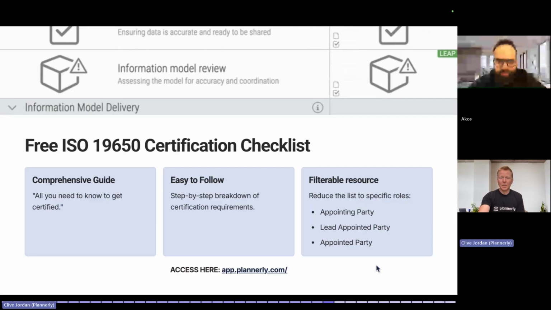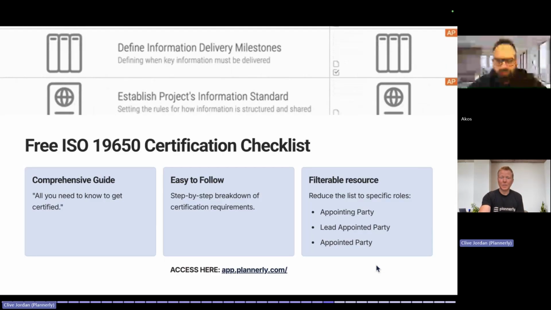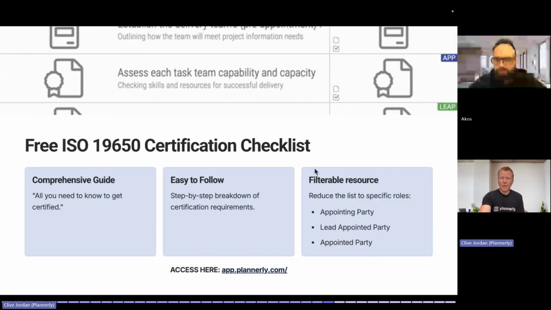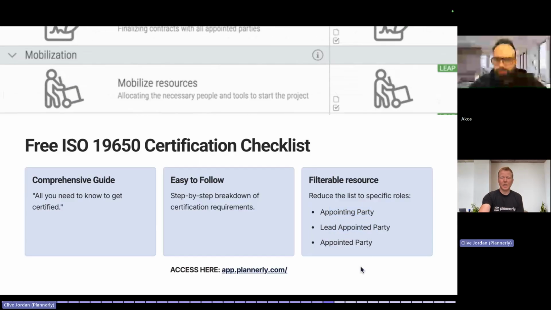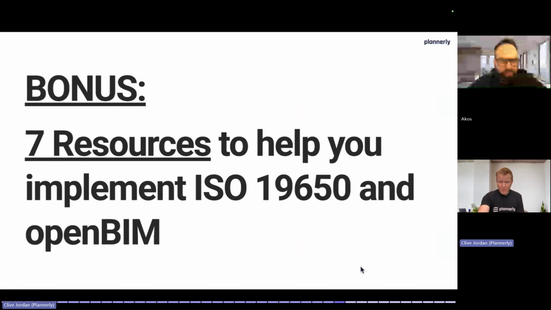And then inside of the app, we also have this checklist that we talked about in the last webinar, that really gives you the step-by-step set of requirements that you need to follow, or that are advisable to follow. And you can filter for your type of company, what you're doing, and which ones are relevant for you. And then as a bonus, we've got 7 resources to help you implement.